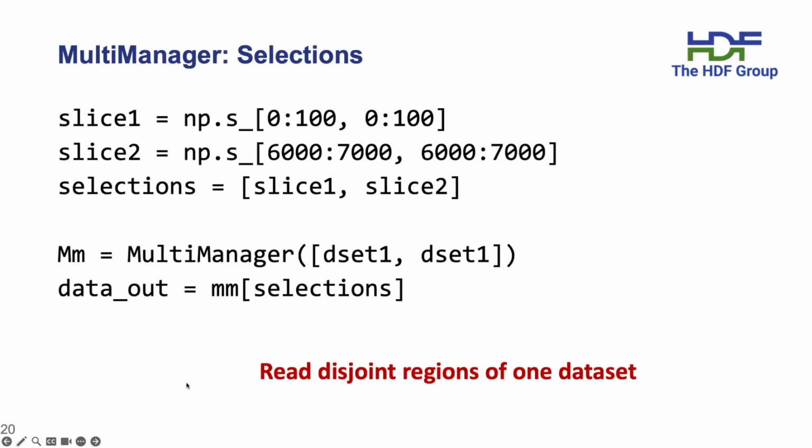This isn't the only use case of the multi-manager, though. They need not be unique datasets. Let's say you want to read from 2 selections in a dataset that are in very disparate regions. Maybe you want a 100 by 100 area near the origin of the dataset, and then a 1,000 by 1,000 area somewhere way off at 6,000. You can do that with the multi-manager and optimize that operation by setting up NumPy slices, bunching them up in a list, and then providing that list at the time you do the read from the multi-manager. And again, this is done in parallel, 2 different threads, 2 different requests to HSDS.